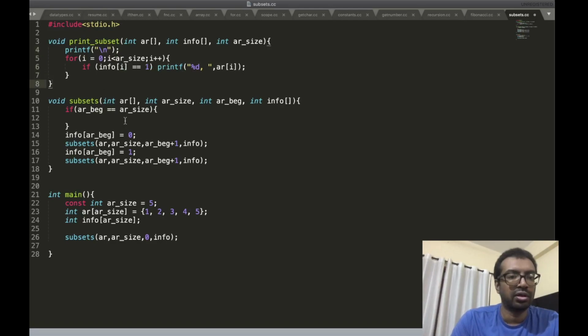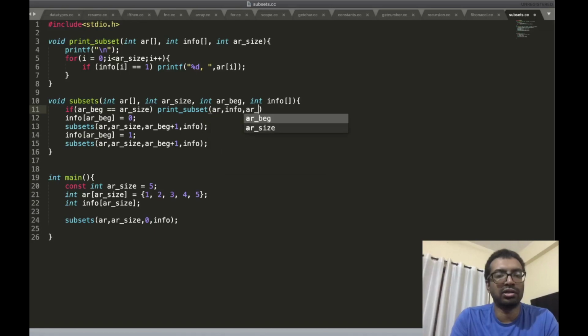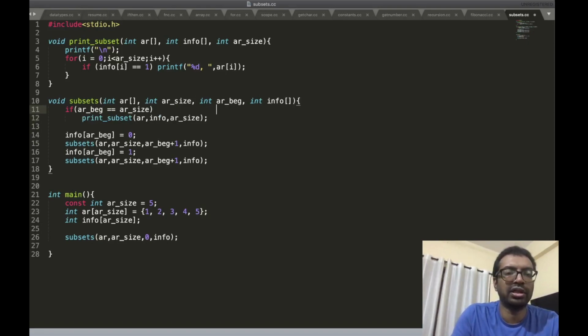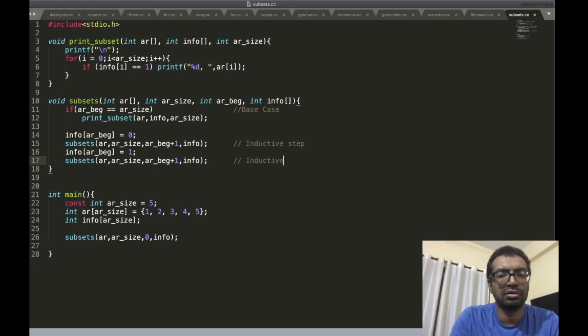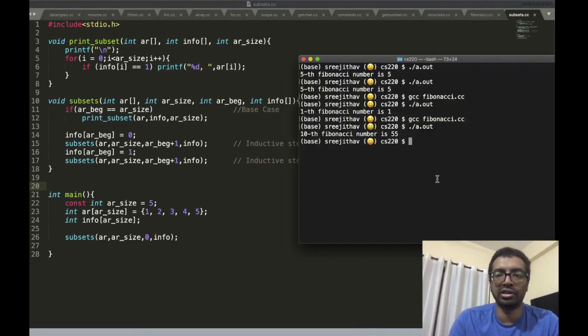Now if the AR size is equal to the base case, then I just call this function, print subset, with AR comma info comma AR size, and this is going to be my base case, and these are my inductive steps. So the program is very short, but it's a little complicated, so let me just run and see.